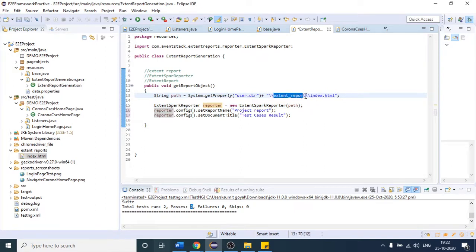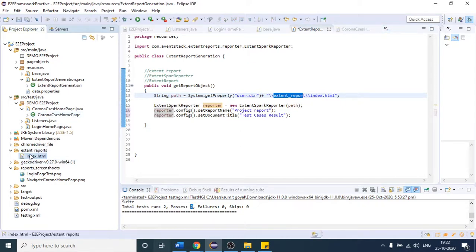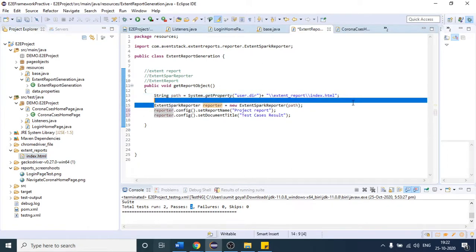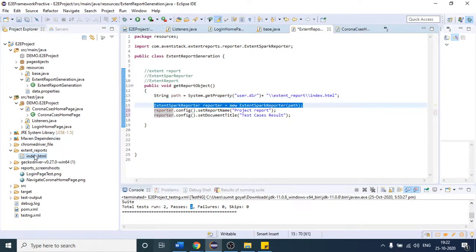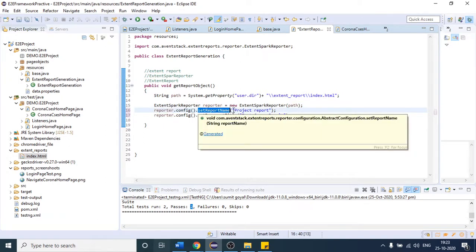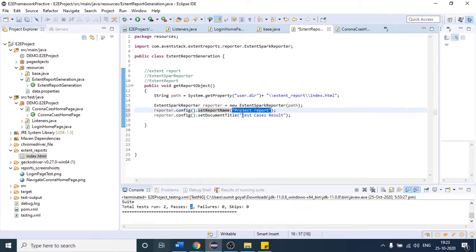Once it creates one empty index.html file inside that folder, you can see it. So let me not delete that. Suppose after execution of this line, it has created one index.html file here, but it is empty as of now, right? We have not provided any data. You also have to set the report name. So it will set the report name as well, and it will set your title as well. I have just shown you, right? So these three lines will do that.